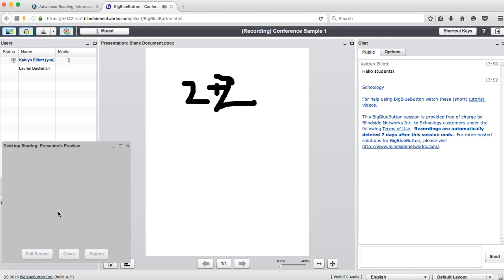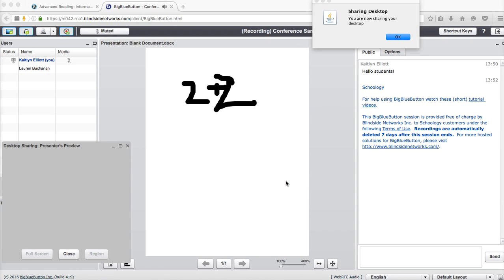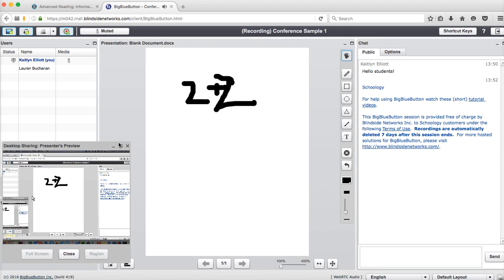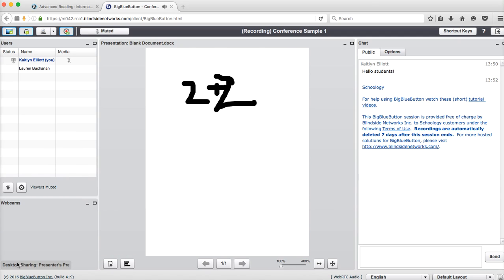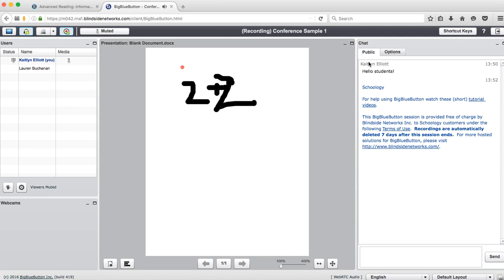And then, if you wait a little bit, it's going to ask you, do you want to run this application? I'm going to say run. You are now sharing your desktop. And then I can see what I'm doing there. So you can share your desktop. Once you're done, you can close your screen share, or you can just minimize it if you don't want to look at that right now, and you can open that up here. So I just closed my screen sharing.